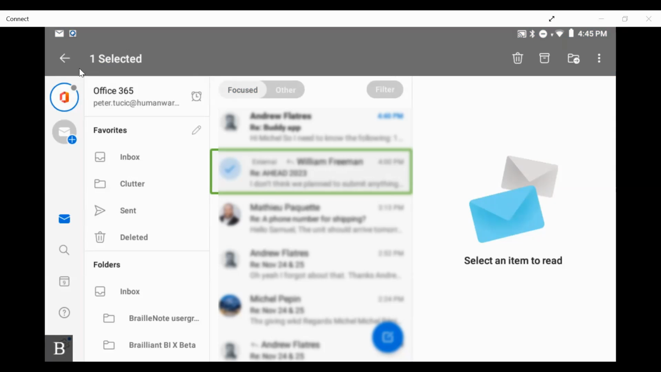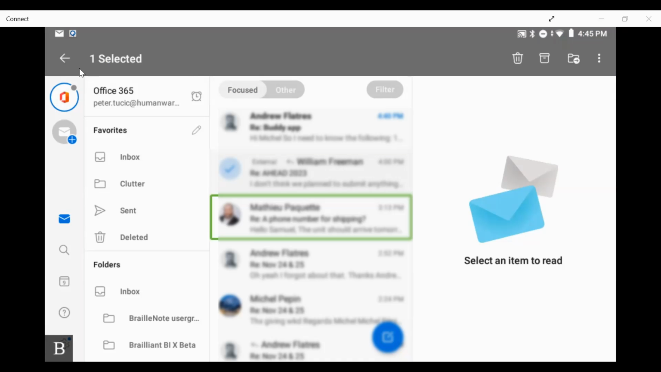But what I can do to select another message is press my space bar. Matthew Paquette, 3:13. Here's a message from Matthew, another product manager at Humanware. If I want to select this message, selection mode is already active, so I can just use a cursor router key. Select an item to read, 2 selected. And we hear that it says 2 selected. Now, again, my focus gets thrown.